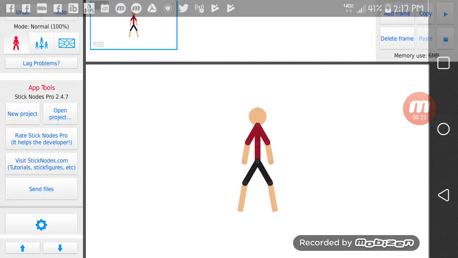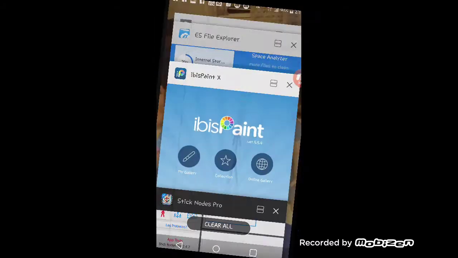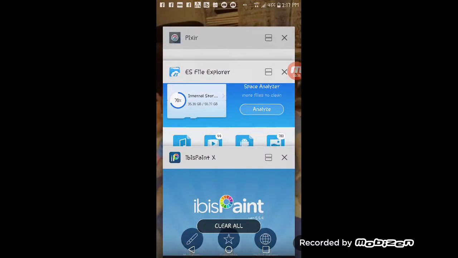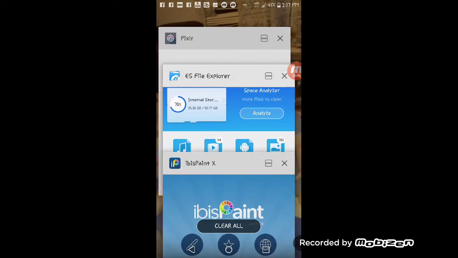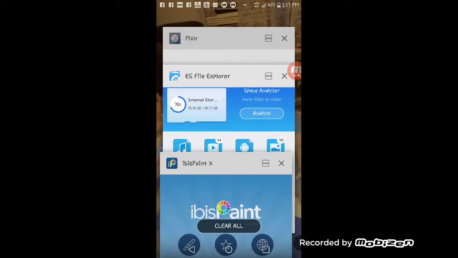The things you're going to need for the way I make my themes is, for one, you're going to need a file explorer. I personally use ES File Explorer. And you're going to need an image editor. I use two. I use Pixlr, which is up here at the top, right here. Okay. And I use Ibis Paint right here.